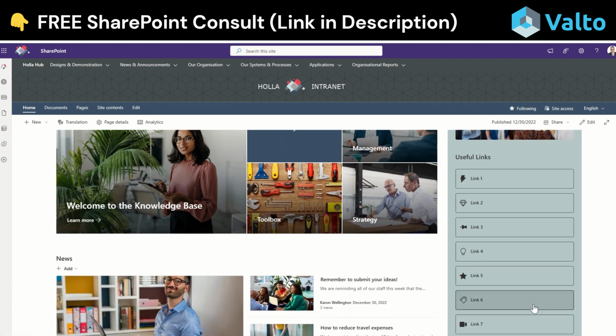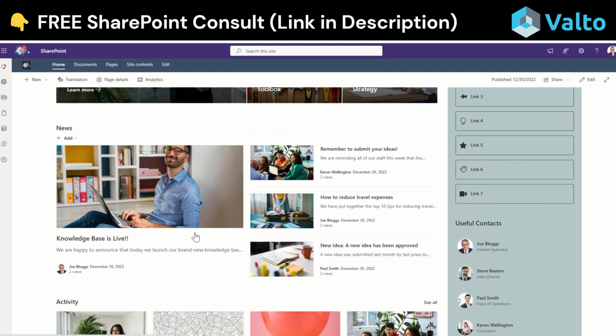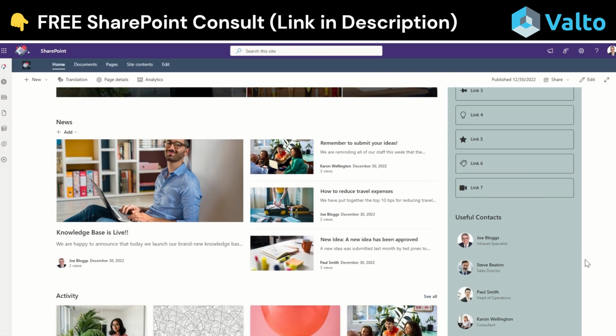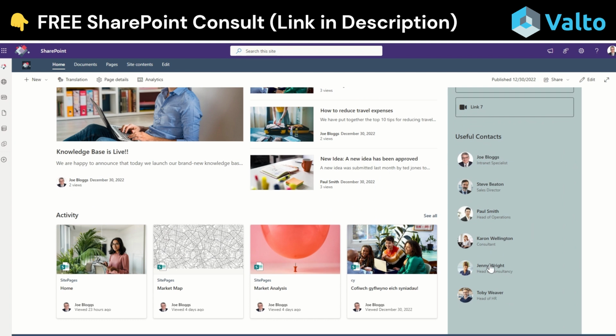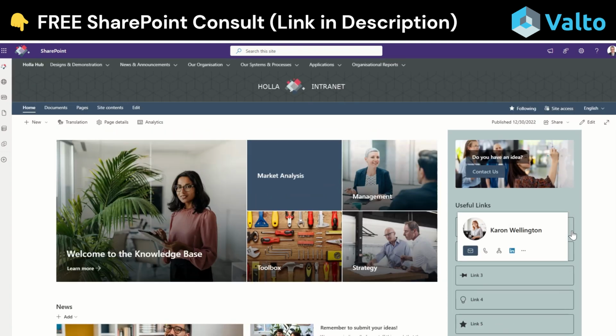We've got our useful links here so we can jump into key areas of the knowledge base. Maybe some news about what's coming up and articles which are going to be submitted. Useful contacts to reach out to about specific knowledge articles. As well as that, we've got recent activity so we can see what articles have recently been updated or published to this knowledge base site as well.